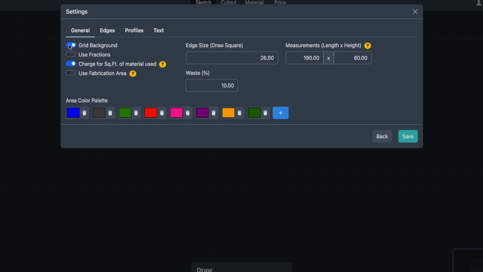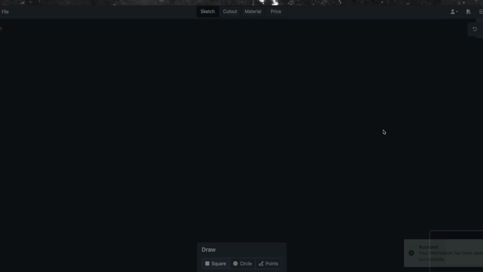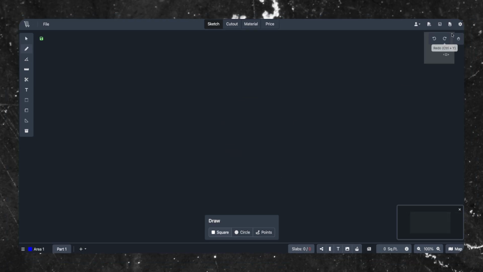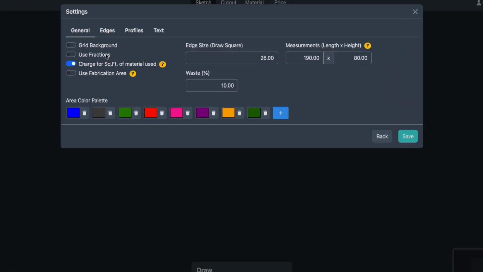The grid is a set of guidelines that helps you draw with more accuracy and alignment, making it easier to size and position your elements. If you disable this option, the surface will appear clean, without the lines. Feel free to choose whichever option works best for you.